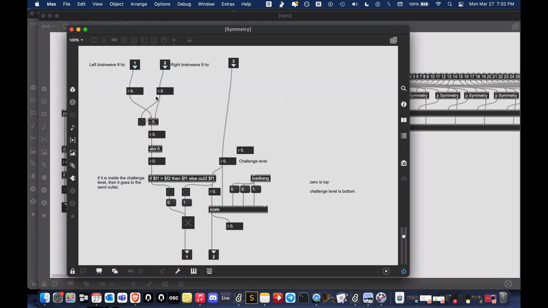So imagine this is your left brainwave at a certain frequency, let's say like 9 hertz, but this app measures all of them, 1 through 40 hertz. But let's just do a 9 hertz one. And you can see this is kind of like the score. As they get farther apart, the score increases, and as they get closer, it decreases.